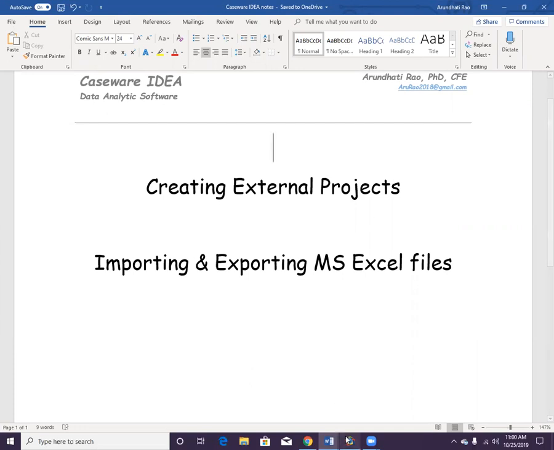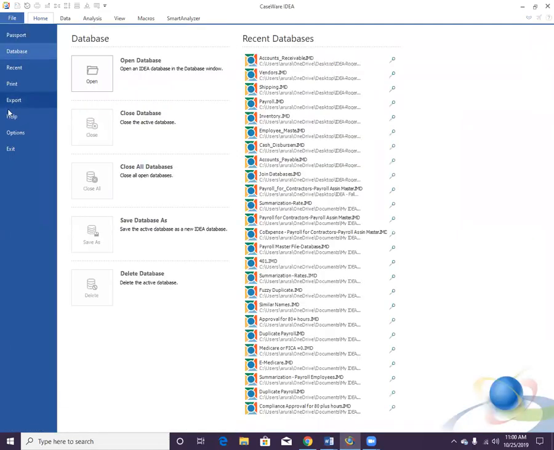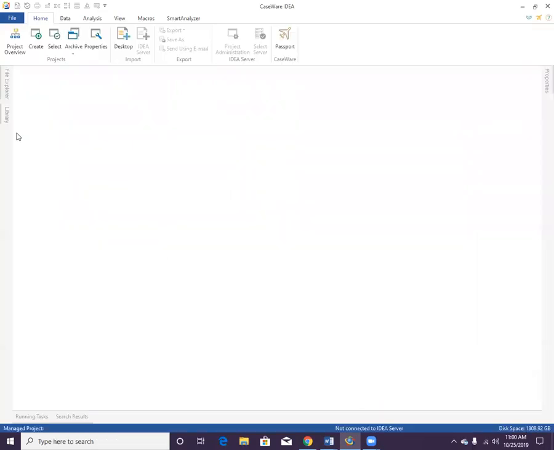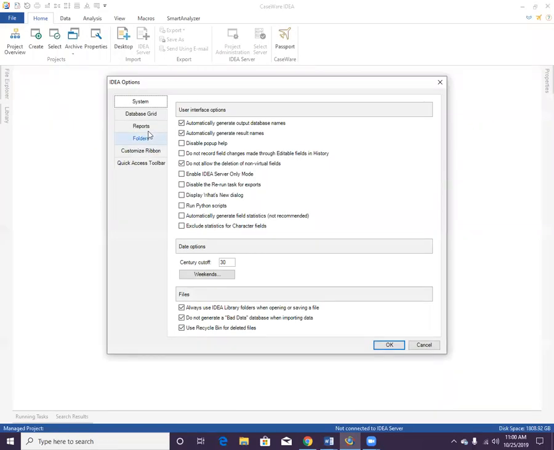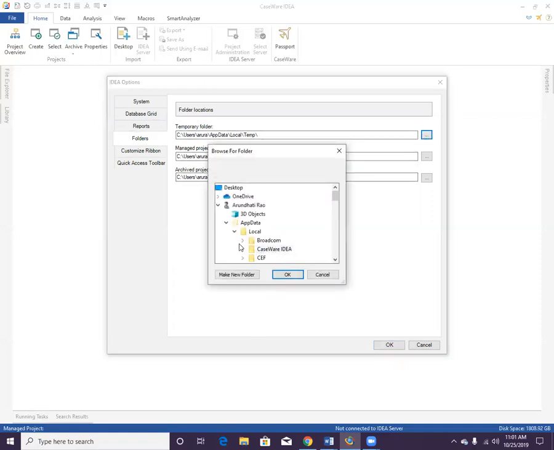Now that I have that, let me go into my software, which is IDEA. The first thing I would do is select File, and then select Options. Under Options, I select Folders. Over here, by default, it's going to choose a place where it's going to do this. So we're going to change the location, all of this, to where we want to have the file stored.